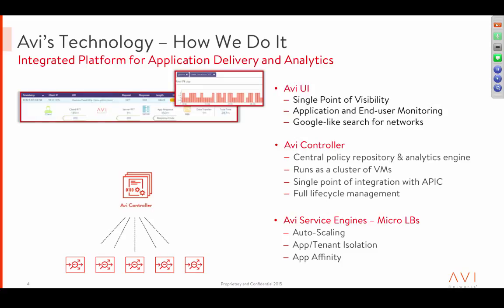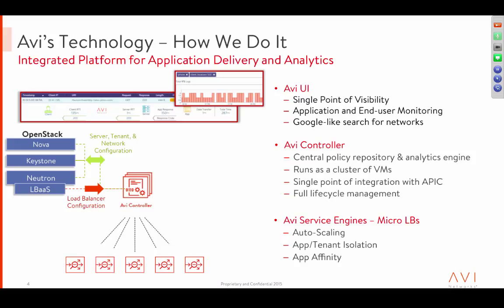The third component of the Avi system is the analytics portion of it, and we have a very powerful Avi UI that provides a single point of visibility. It gives you an end-to-end view of your application performance and provides very sophisticated, Google-like search functionality for all the traffic coming and hitting your application.